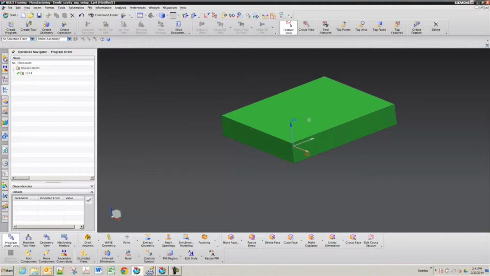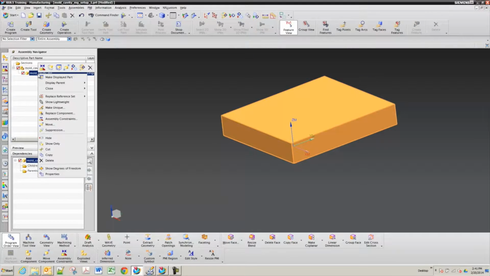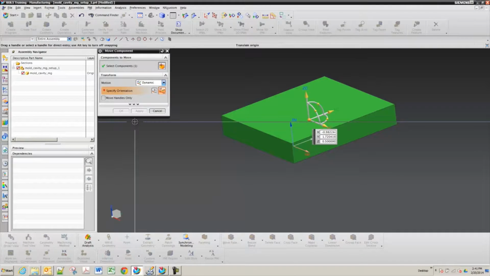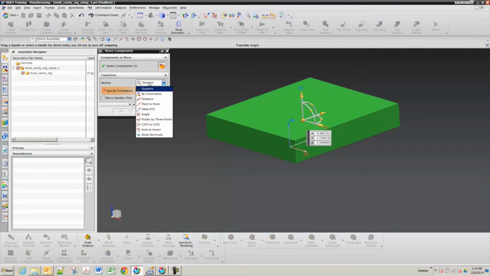Then we're going to move it, so we're going to go to the Assembly Navigator and right click the part, and move. Then go into the manipulator there next to specify orientation. Oh, sorry, click move handles only first. If you went in, just hit back or OK. Then you're going to pick this point manipulator here.